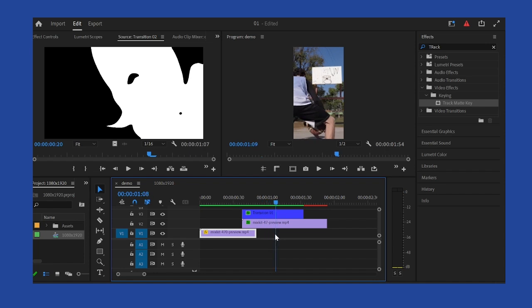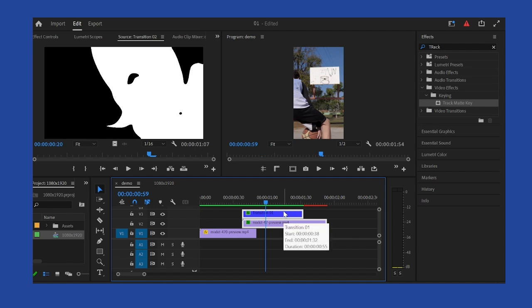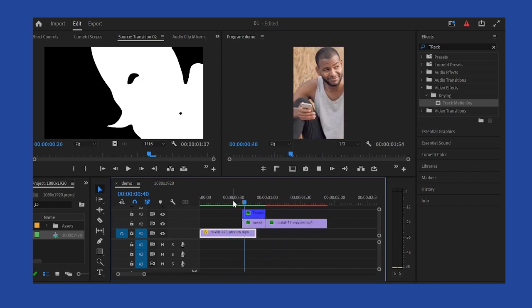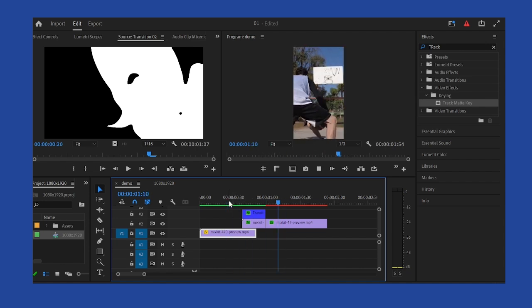And once the transition ends, select both of these, both this clip and the transition, and press Ctrl K. I just had a replay cut in there, right? So delete this transition part, and that's it. That's the only thing you have to do after the transitions.